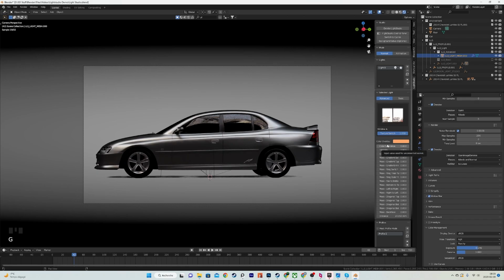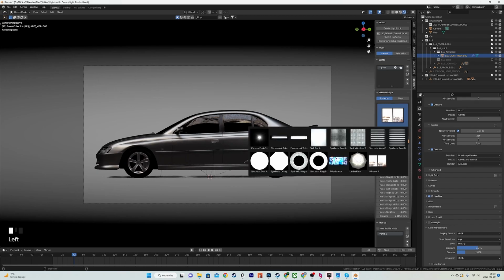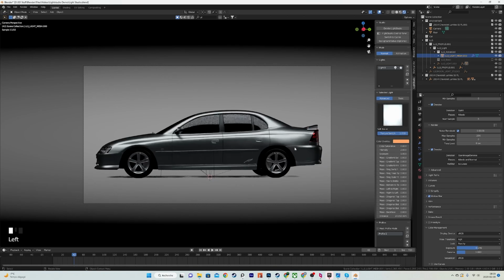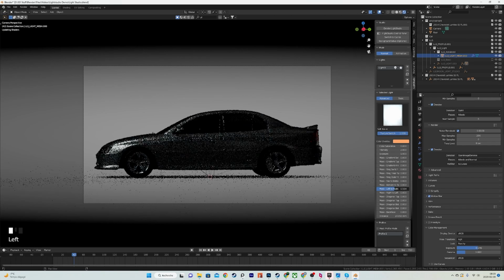And what I really like about this add-on is the capability of creating masks within it. So if, for example, I don't want the right side or the left side of my car to be lit, I can just go here and, for example, choose mask left to right and slide this over. So very, very powerful function here.